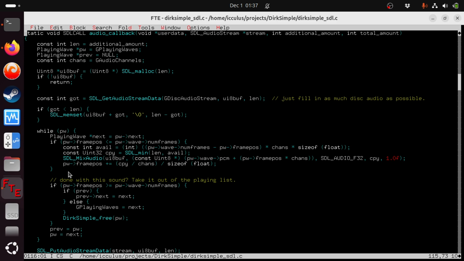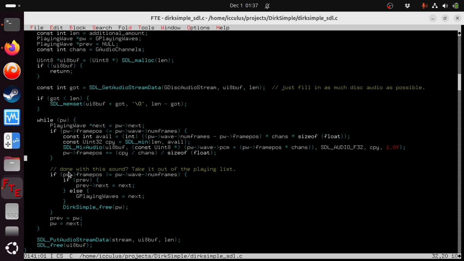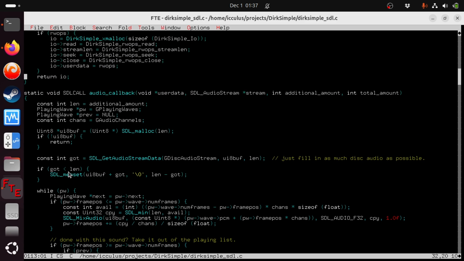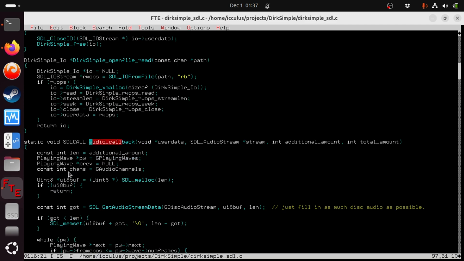SDL lets you have multiple audio streams and bind them all to one audio device, and it will handle mixing all of it. So it's absolutely stupid that we are sitting here doing our own mixing and all of this tap dancing when we could just simply say, here, play this for me. So let's go get rid of that.